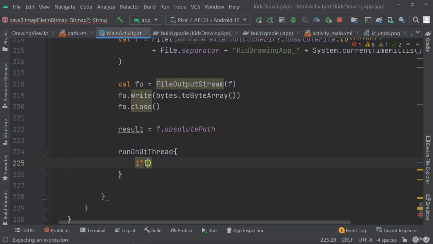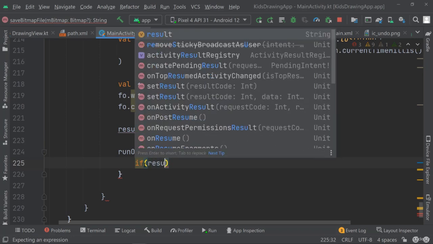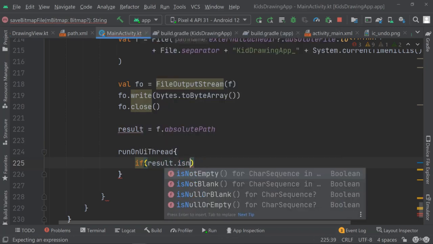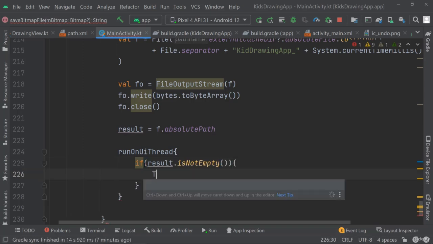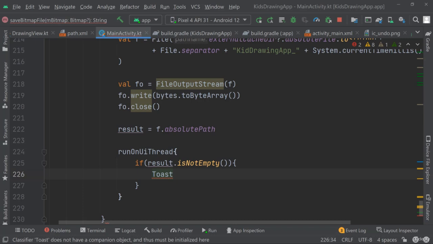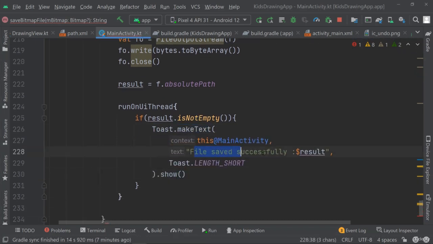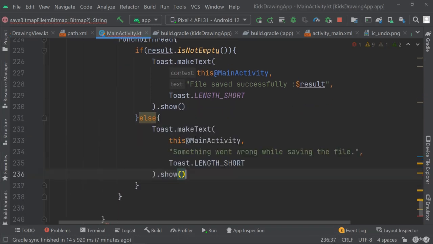So we can just check if result dot is not empty. So if it's not empty, then we want to write a toast, and toast will just be basically saying where the result is. So make text file saved successfully at result. So this is the location where it has been stored for a short period of time. And otherwise, so in the else case, if result is empty, we're going to say that something went wrong saving the file. So another toast here, something went wrong while saving the file.